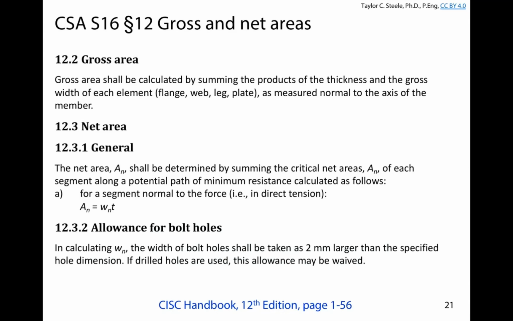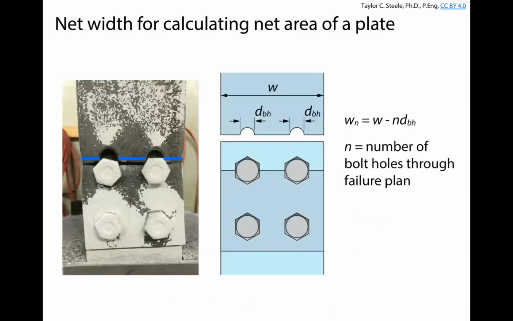So in addition to the hole that's going to be a bit bigger for the bolt, we're also going to add 2 millimeters for punched holes. But that can be waived if they're drilled, because drilling doesn't result in the same kind of damage around the hole area. So if you're drilling the hole through the steel, you can waive that allowance. Basically, we need to make the hole a little bit bigger to accommodate the bolt. And if we punch them, we also add 2 millimeters onto the size of the hole when we're considering it in net section area calculations.